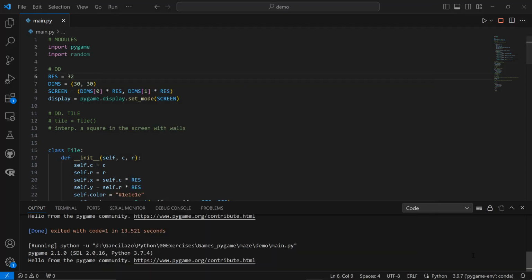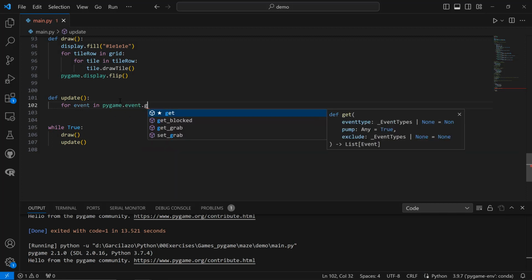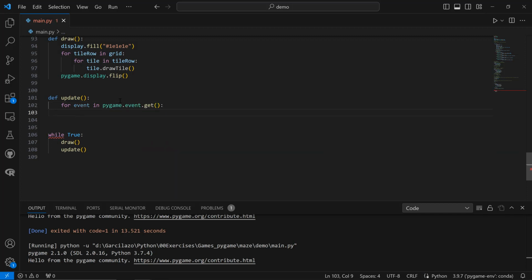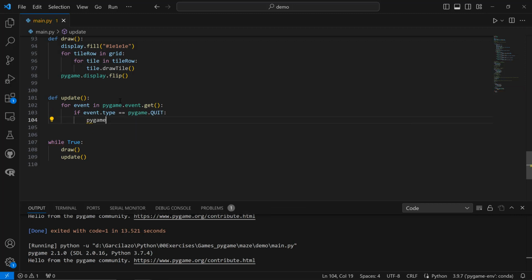That is because our window is not interactive. To transform our window into an interactive window, we need to go through every single event in the list of events of pygame that we can access using the get method. And we can ask if the event is of type quit, which is a constant that pygame has. And if the answer is yes, we exit the game.